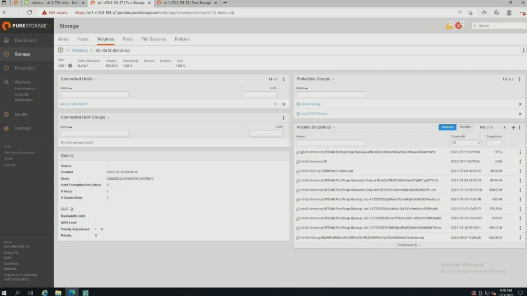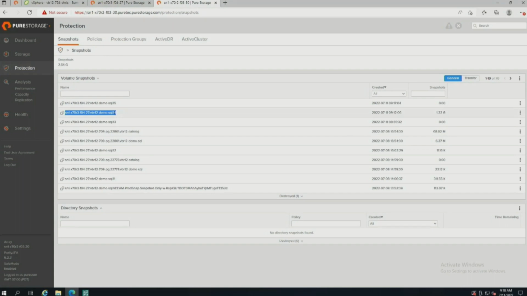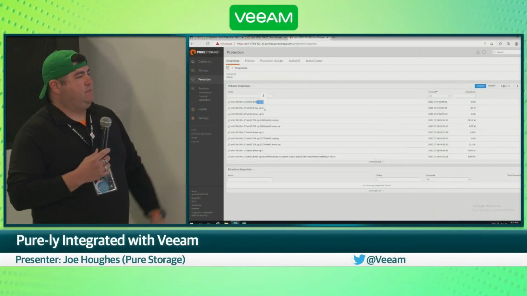But then as we look at our secondary array, we'll see that we have .15 and we have back for 4 storage snapshots, which was the retention we wanted to have here, right? 15, 14, 13, 12.